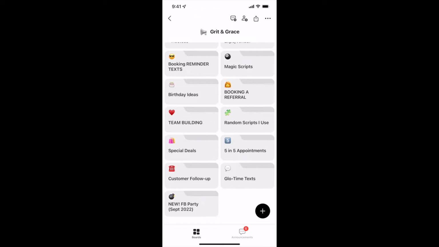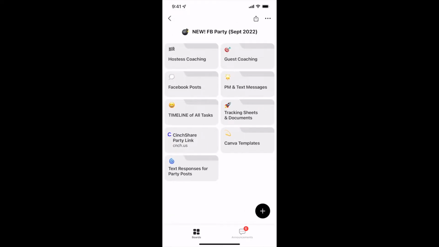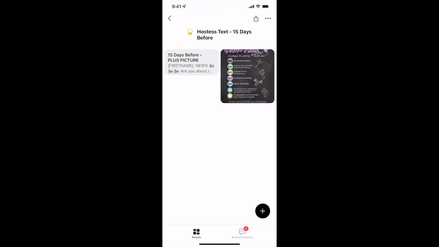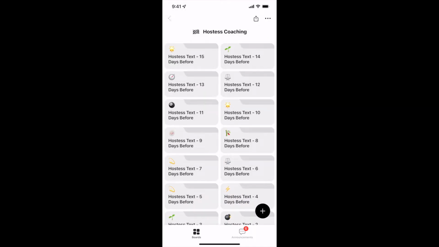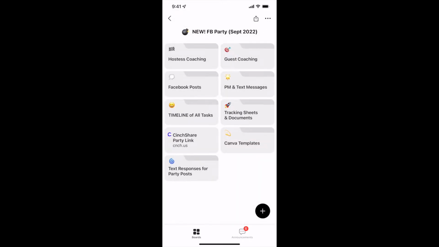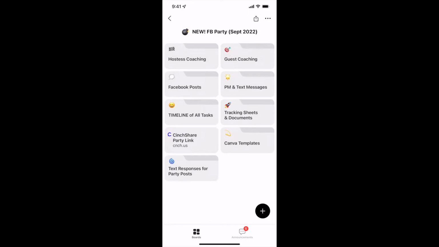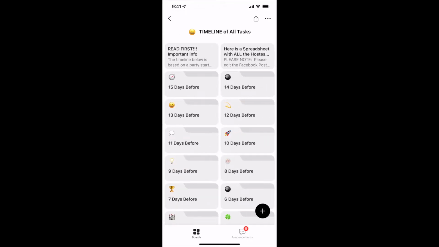And then we have a brand new Facebook party. And literally, this is every single thing you could ever want. I don't think there's much missing. So you can go into hostess coaching, and these are all the texts that you would send 15 days before, 14 days before, etc. There's your guest texts, which is guest coaching, your Facebook posts. There's some private messages and text messages that you can send. A timeline. This is honestly probably the most important one.